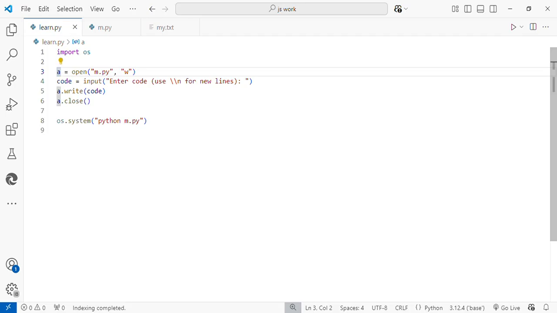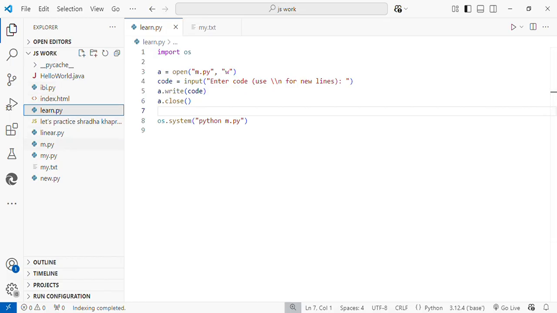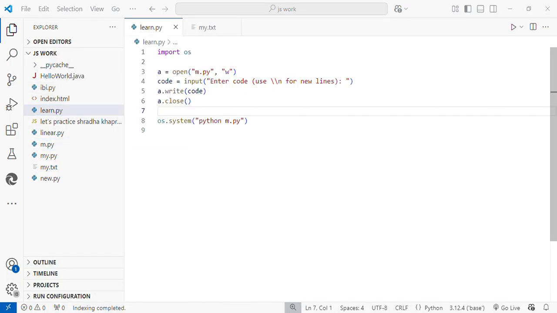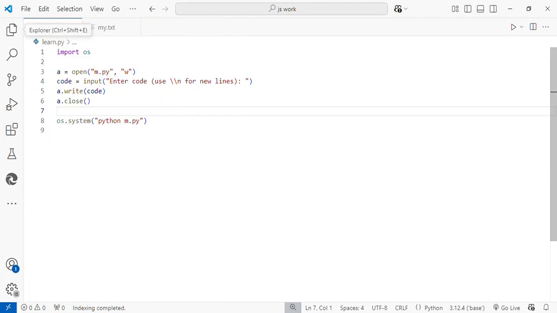This part is not used in the OS library; this is without the OS library. I'm just using the OS library to run my Python script. So I would open my m.py, and if it is not available, it would create a new file named m.py.